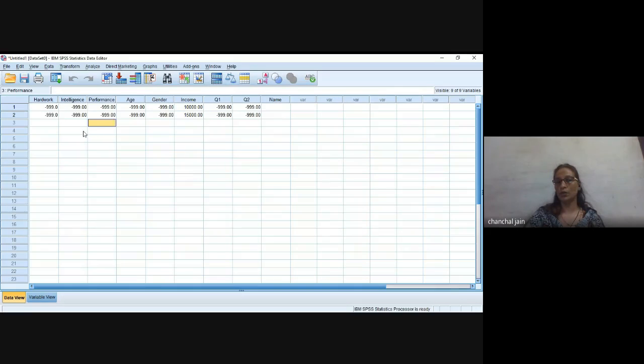But make sure of one thing: these missing values will not be part of the analysis. The system fills these values because we are giving the command to fill the missing cell values. So these values are generated by the system, but they will not be part of the analysis. This is one way of defining missing values.